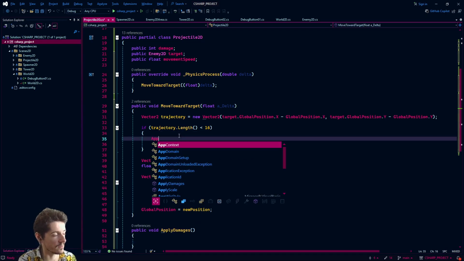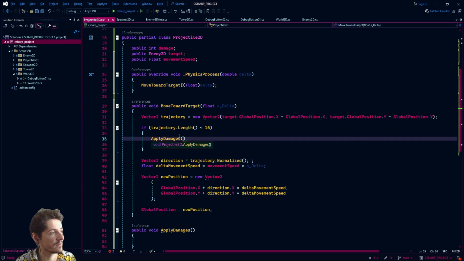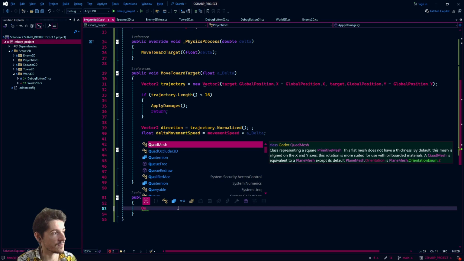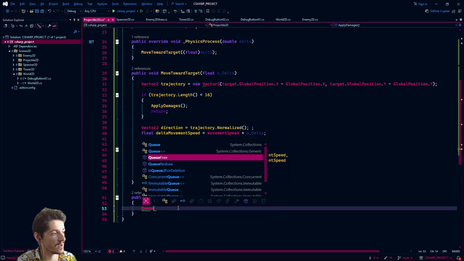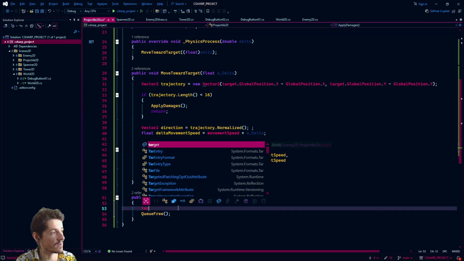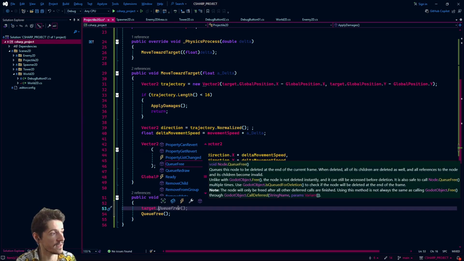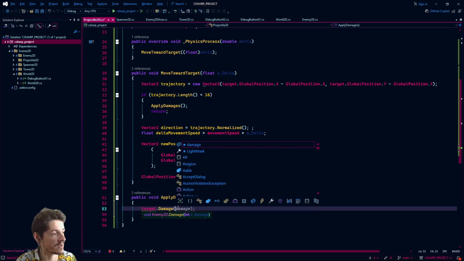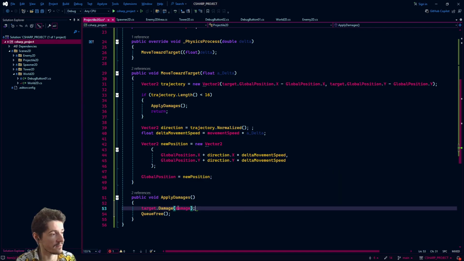So let's call this apply damages method. First thing, at some point we will want to queue-free the projectile so that it is actually removed from the tree. But more importantly, we want the target, and here we should have a damage function, right? We have a damage function where we can give a damage argument, so here it is.